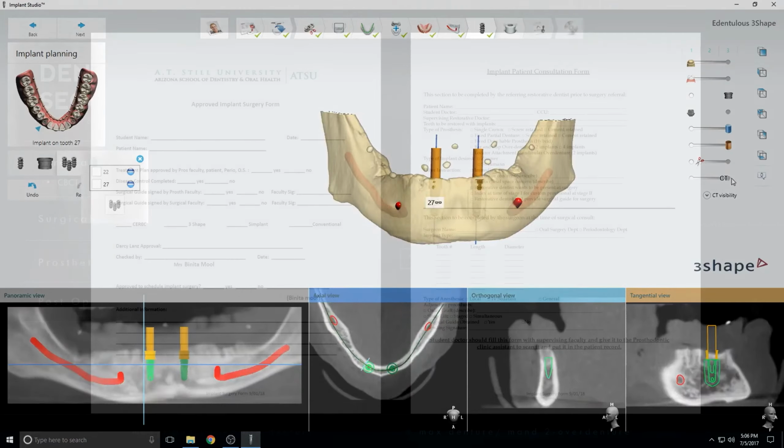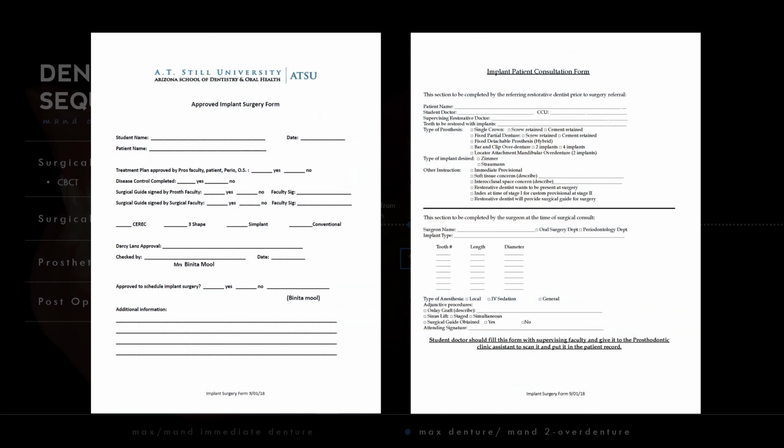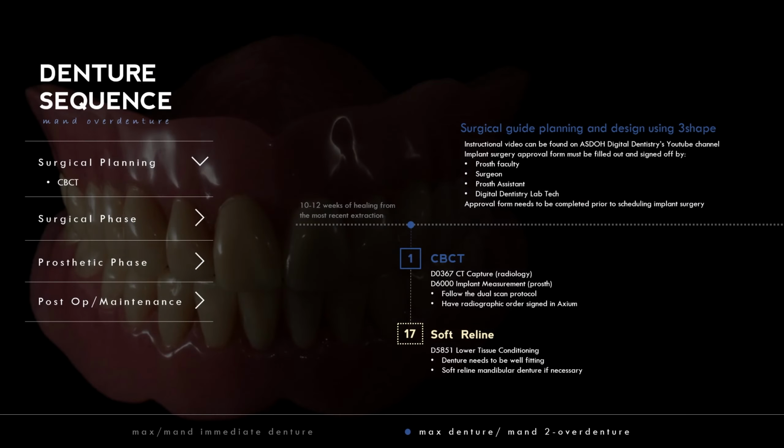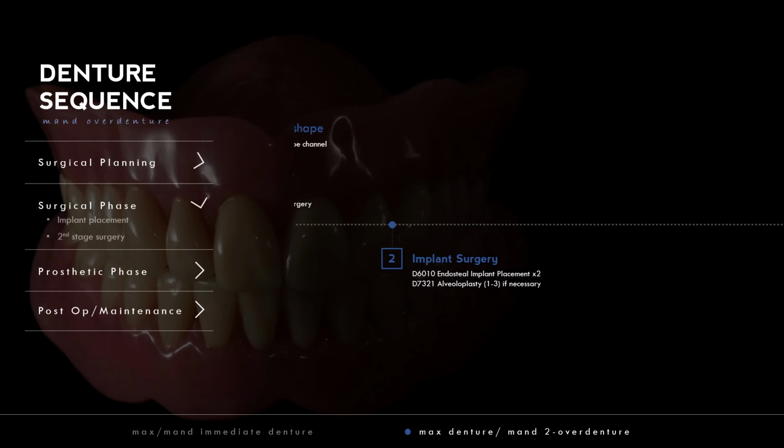And once you've walked through that process, there is an implant surgery approval form that does need to be filled out. So there's 4 total signatures that you'll need. Both pros and surgical faculty will need to approve the implant position. And then Darcy will take a look at your surgical guide design and make sure that that looks correct. And then Benita will be checking off that all the forms and treatment plans have been signed. So once you've obtained all those signatures, then you can take that to the front desk and then they can schedule your implant surgery.